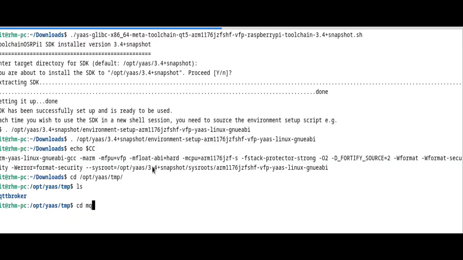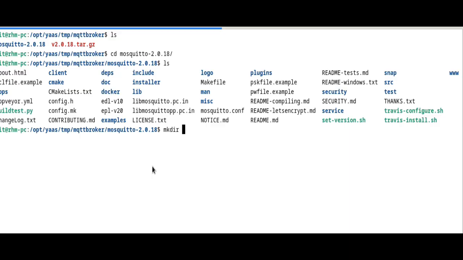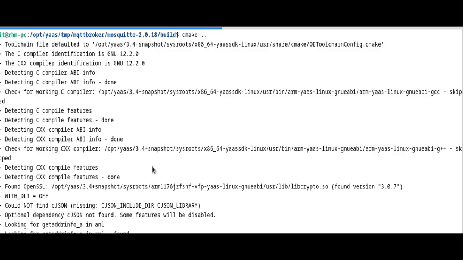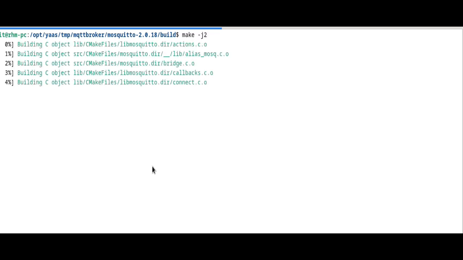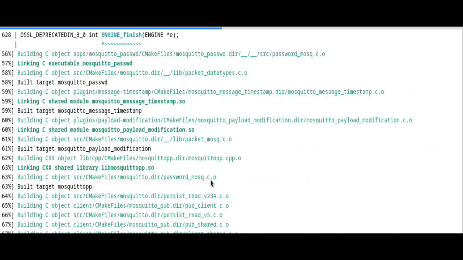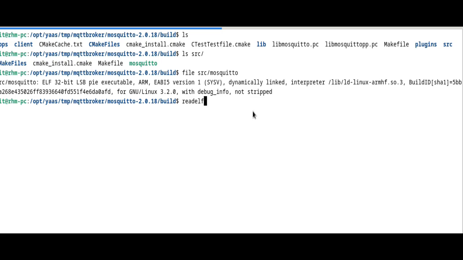Now using this compiler we are going to build a project called Mosquitto, which is an MQTT broker developed in C/C++. First, extract the Mosquitto package and get inside the directory. Create a build directory to run cmake. Once cmake is done, use the make command to compile the project. Once the build is finished we can see that inside the src directory there is an executable file called mosquitto.